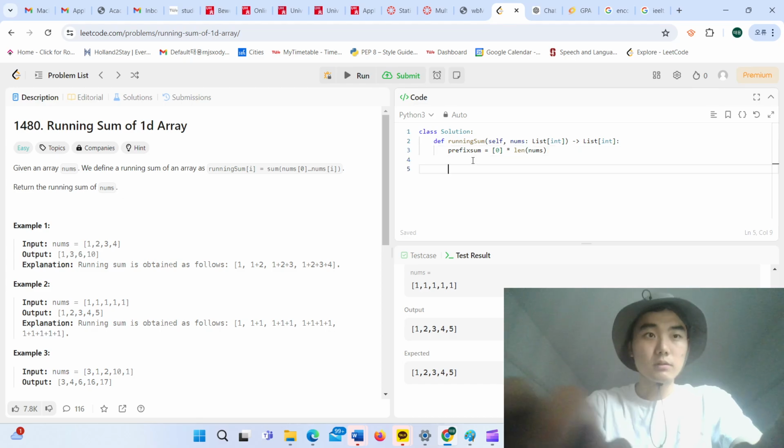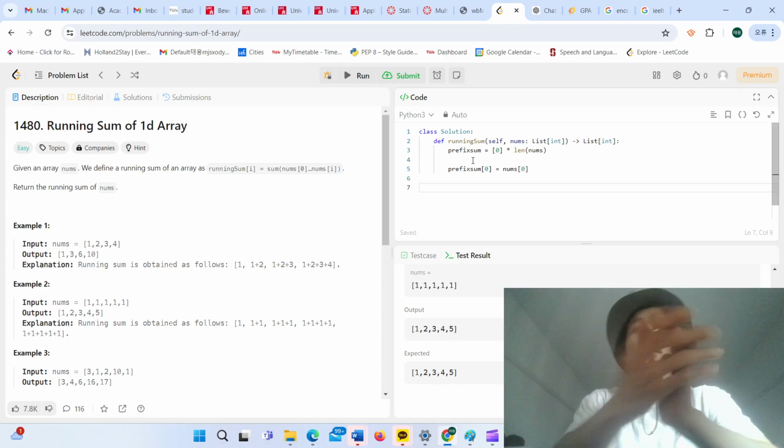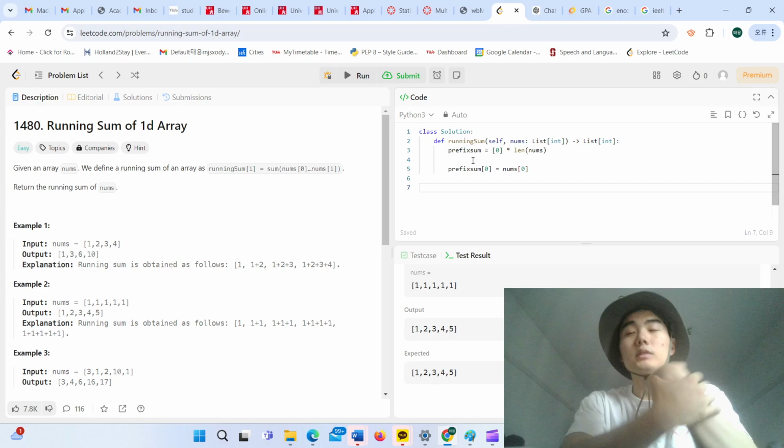So now what we do is we set the first element of the prefix sum as the same as the original nums. I already explained the reason before, so that will be prefix sum 0 equals the nums, 0th element of the nums. Now we successfully made the prefix sum.